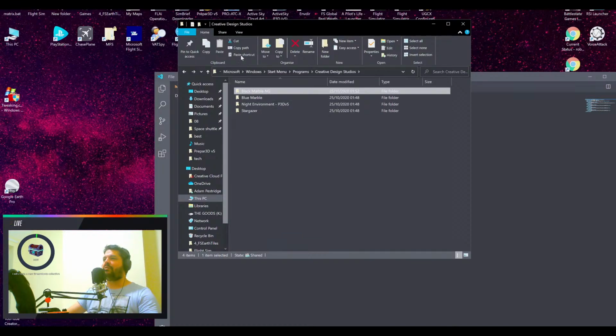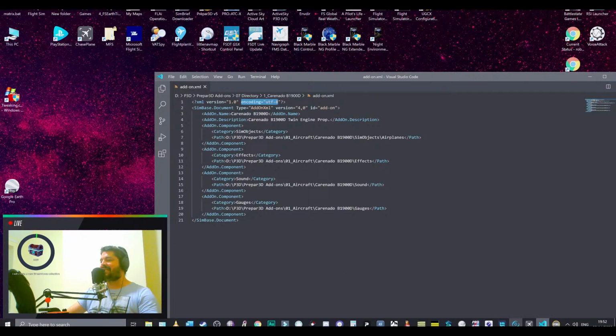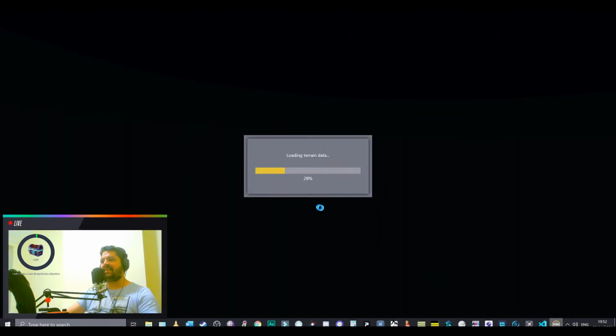Right, I don't even know what the root is. Program data, Microsoft, Windows, start menu, programs, and then there you go. But yeah, I guess there's no files or anything. I think Blue Marble exists as a configuration in CFG files.